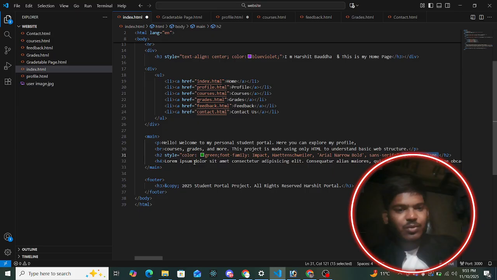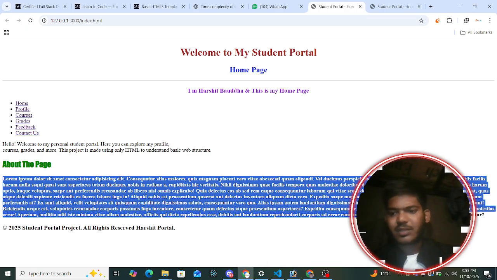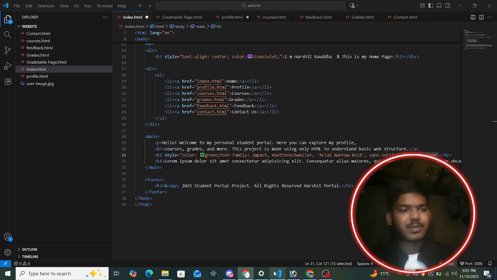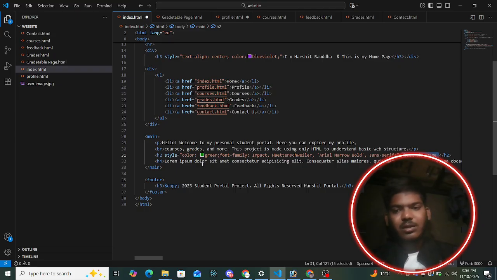After I close the H2, I use H4 for this paragraph text, because I want more text on my homepage. So I normally use the lorem ipsum code, about 200 words. I just type lorem200, and it gives me 200 words of text.